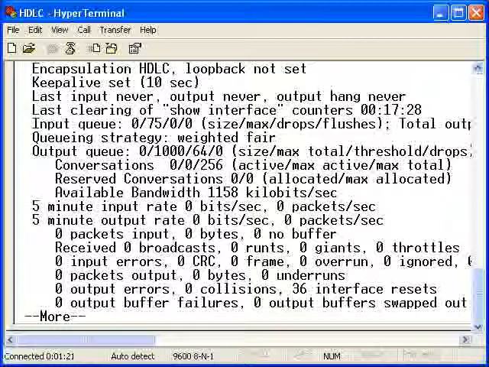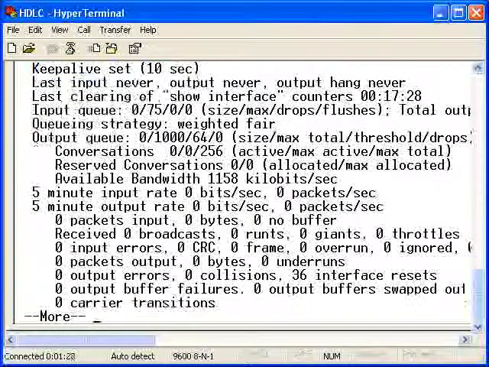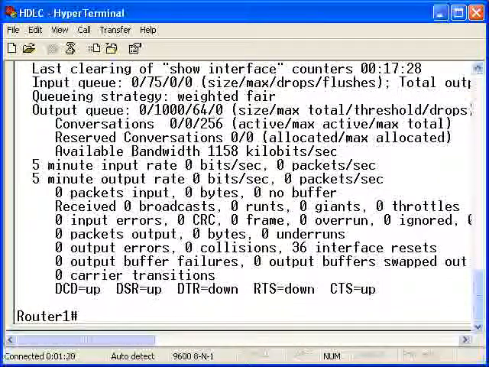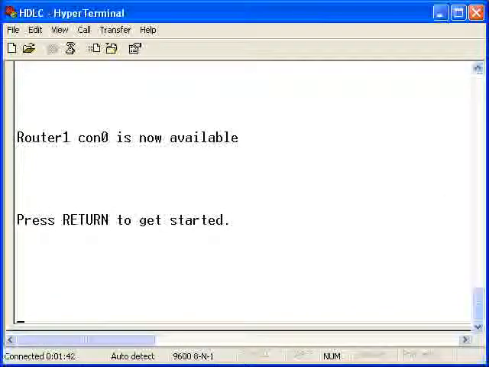It displays encapsulation HDLC, which means we have HDLC as the default data link protocol for the serial interface 0/1/0 here on router 1. Next, we'll use the exit command and move out of the router 1 CLI. We now have router 1 ready. You'll now need to do the same exercise for the second router, router 2.